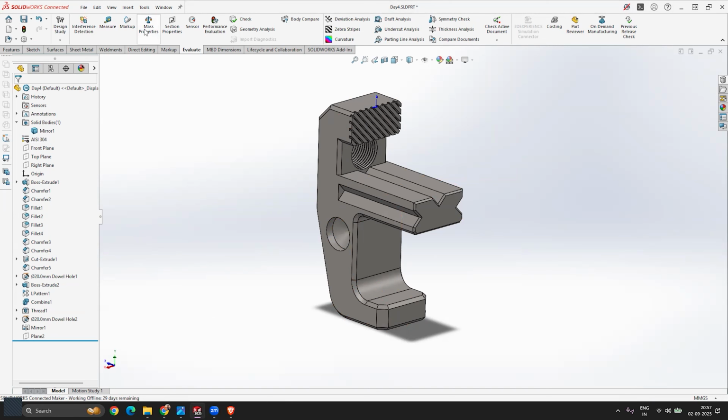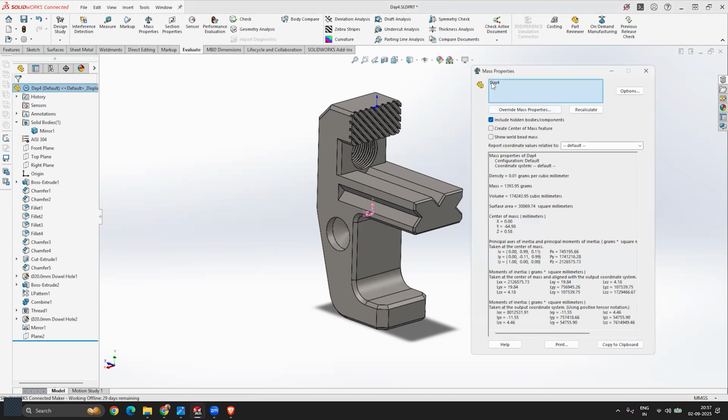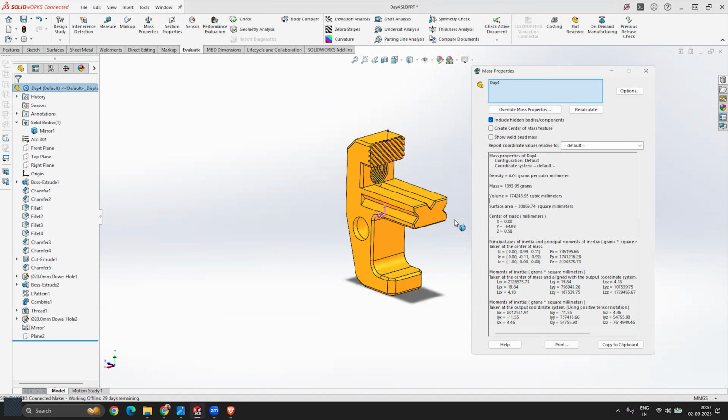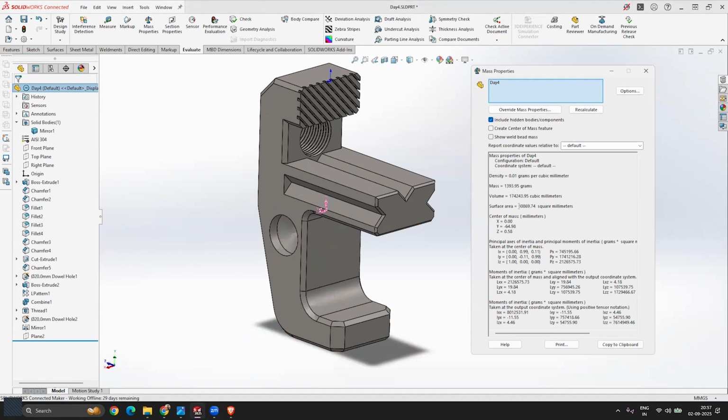Now, if I click on mass properties, for this part, you can see we got full details of values over here. We have selected the material as AISI 304, and for that we are getting a mass of around 1.393 kilogram or 1393 gram. Here you can see. You can also calculate the volume of this body, that is 174,000 and something cubic meter, right? So we can also calculate the volume of our object. We can also calculate the overall surface area of our object.